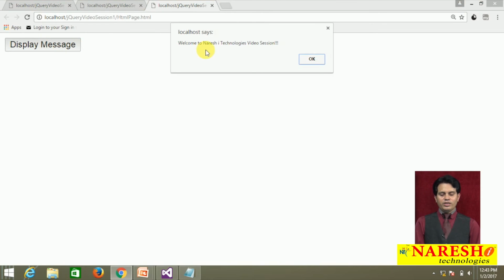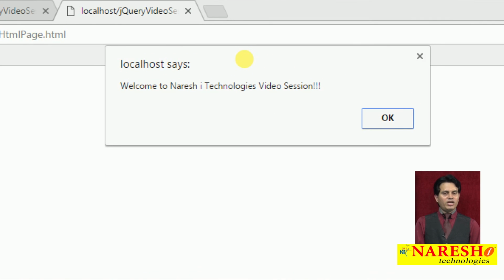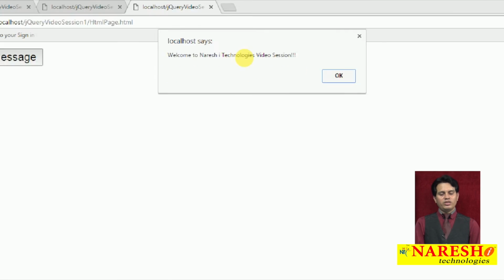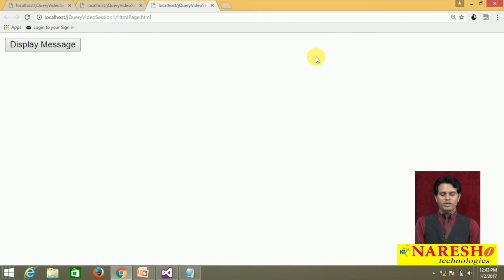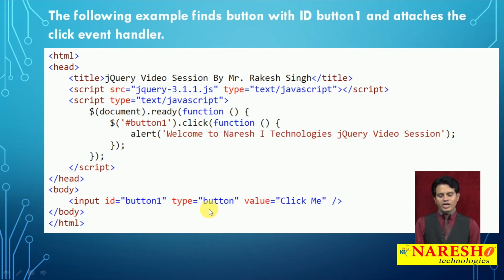So click on that, and a message appears in an alert box: welcome to Naresh IT Technologies video session. Okay, the page is finished. So this is how we are able to select one element that has an ID of button1 and attach the click event handler to the button.